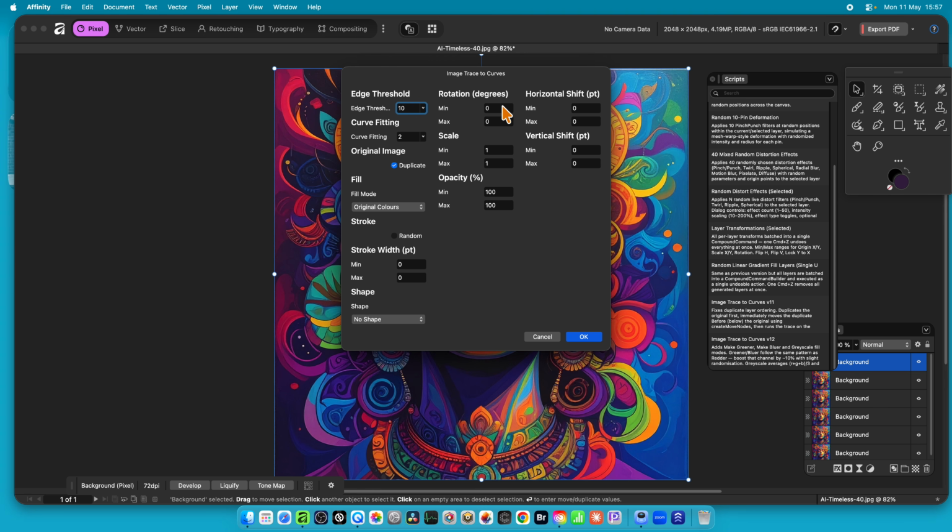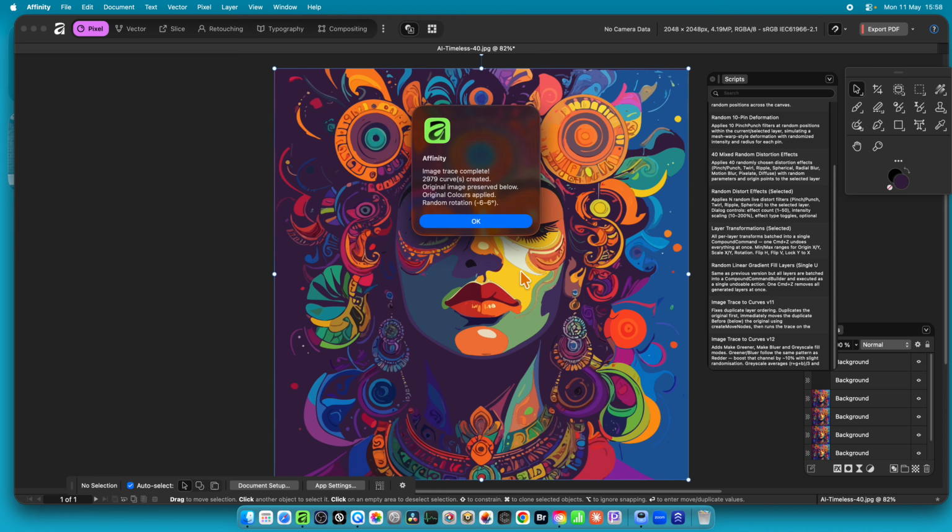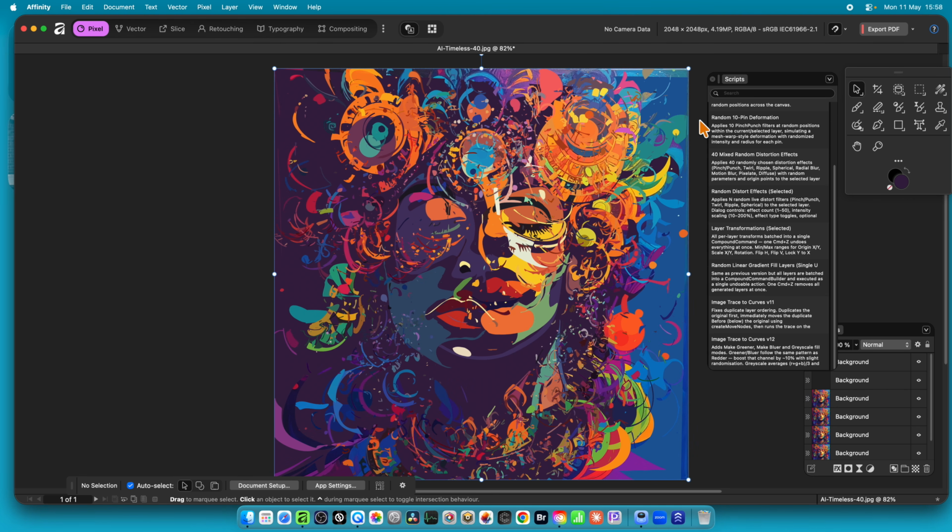Rotation. With this rotation, I can set it to subtle rotation, so -6 and 6. It does it between -6 and 6, so it could be 5, it could be 4, it could be -1. Then click OK. Again, it processes it, and you get that. All those curves are rotated slightly. That's the point of that one.